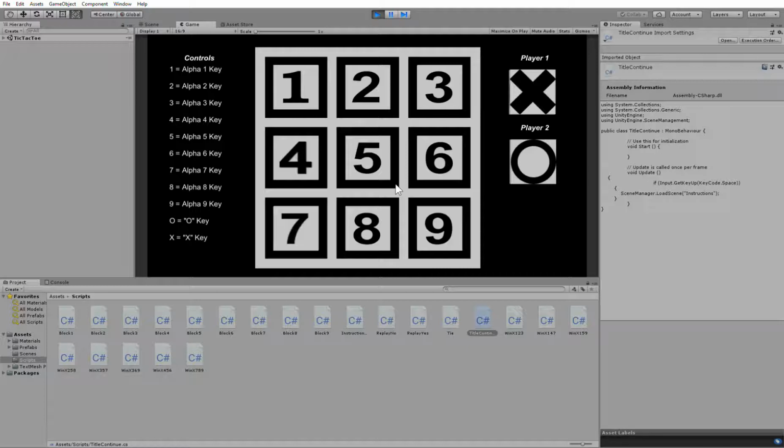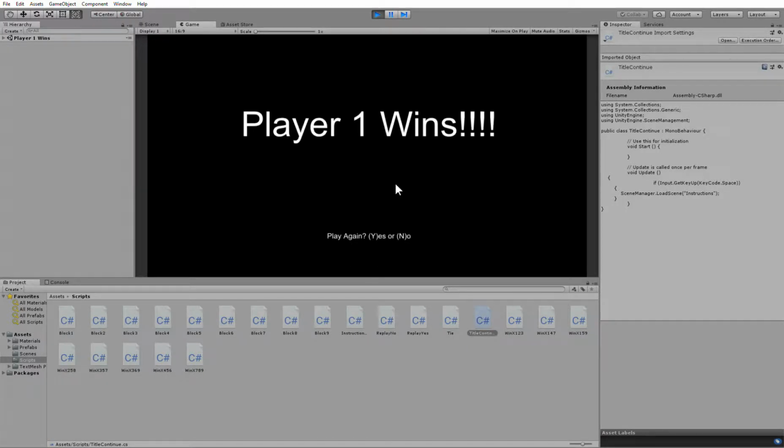As I said, you've got the 1 through 9, and as you press the number on the alpha keyboard, 1 through 9, it's going to highlight, it's going to light up. And then we have the ability to press X to change the state. So we can play it through just a little bit, and we'll go, X is going to win this game first, and there's player 1 wins.